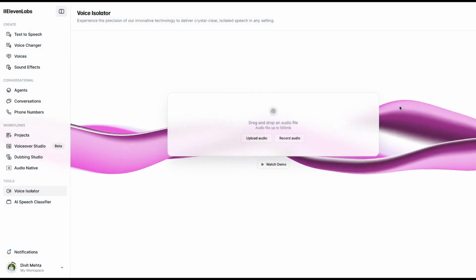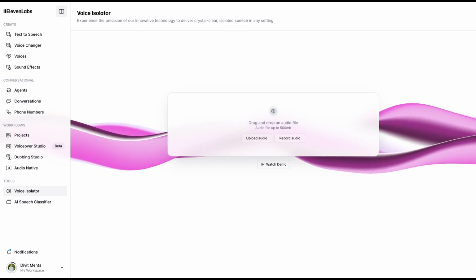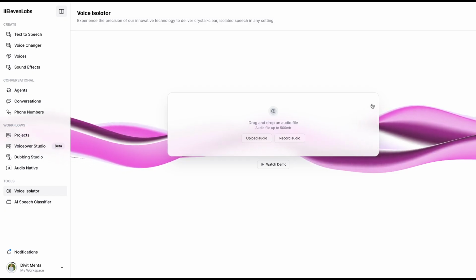So that's what this feature is. It's a very helpful feature. All you have to do is just upload your audio and it does all of the work for you.